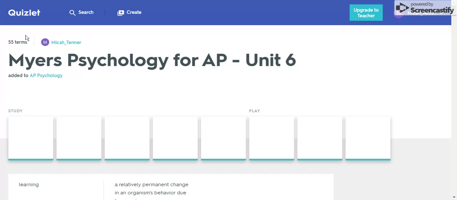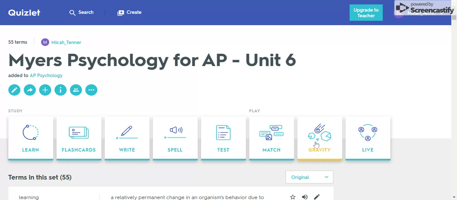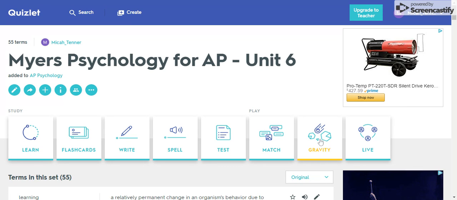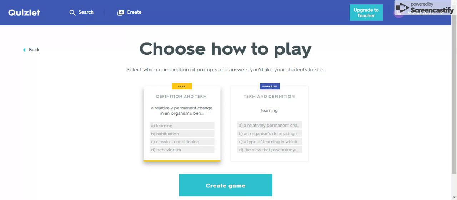Some of them are games like Gravity. You try to prevent the term from exploding or whatever by typing in the definition. Matching, they give you definitions and terms, and you move them with your mouse to make them disappear, and that's timed. Kids enjoy that. But the one that's really fun to do in class as review is Quizlet Live.